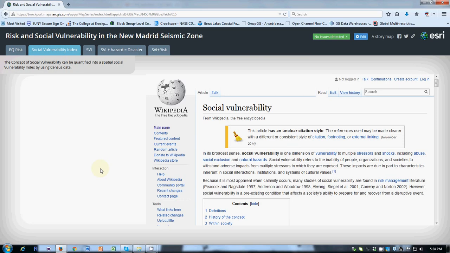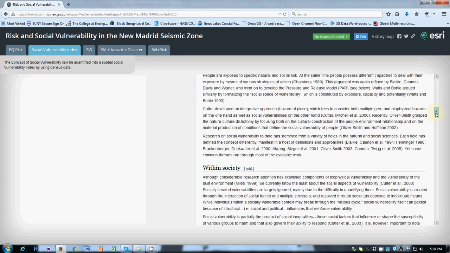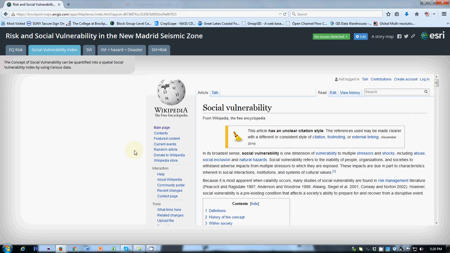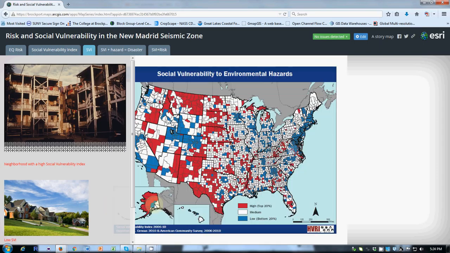The next tab is actually a web page, which was, once I found it, very easy to paste in. So the next tab is a web page in which Wikipedia can tell us what social vulnerability is. The next tab has some pictures. I'm not sure what that is at the moment. We have some pictures with some commentary.